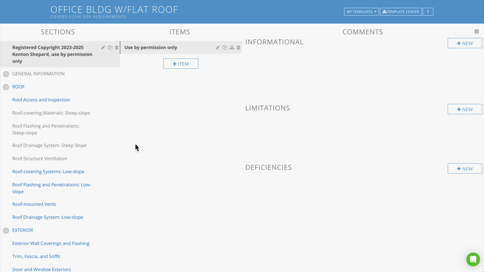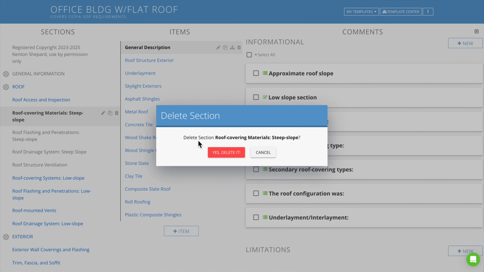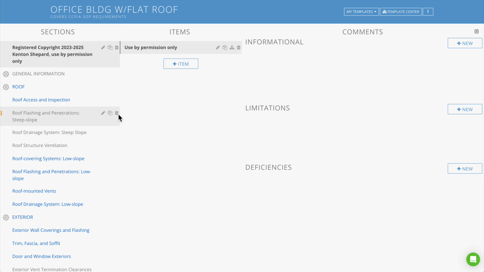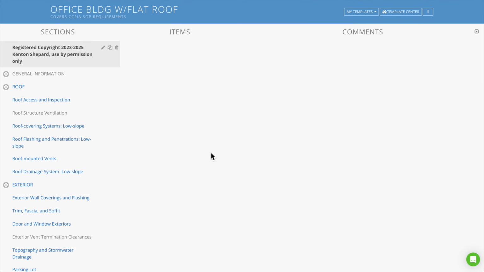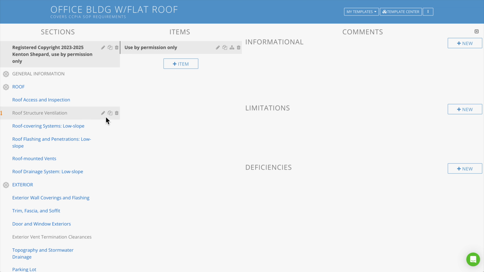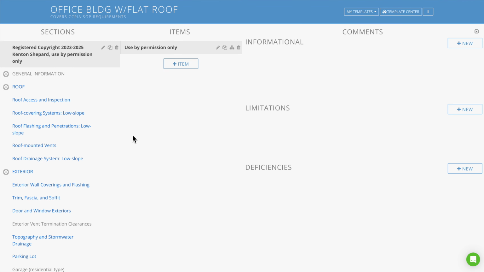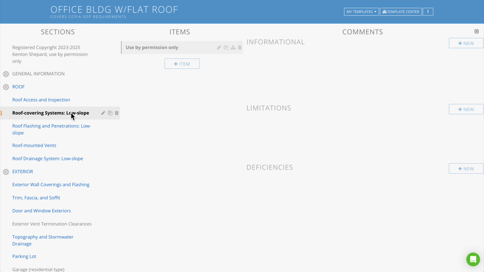And also, this is for an office building with a flat roof, so we can go through and delete all the steep slope sections. And roof structure ventilation, we really won't need that with a flat roof, probably. So we'll go ahead and delete that. And that leaves us with the low slope roof covering systems. And you can take a quick look at what's included with that.